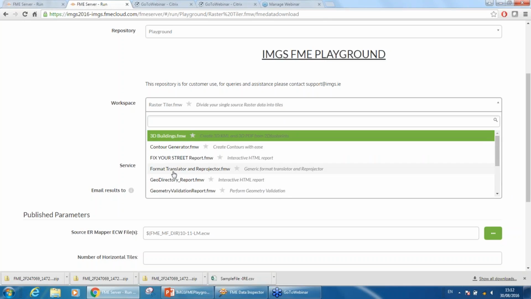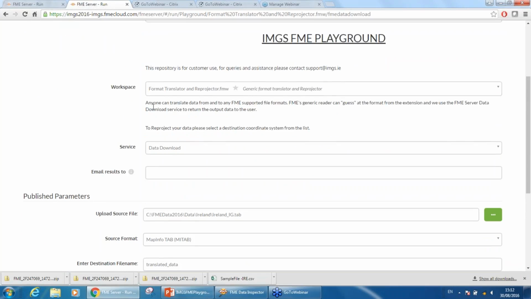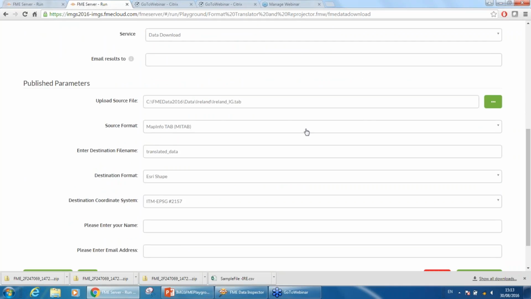So if I maybe start with that one, I was talking about the format translator and reprojector. So you'll see you've got your details. Anyone can translate data from and to the FME supported file formats. FME's generic reader can guess at the format extension, and we use FME Server's data download service to return the output to you. So for you guys, it's a case of uploading your source data, or you can just use the sample that is provided to you there.